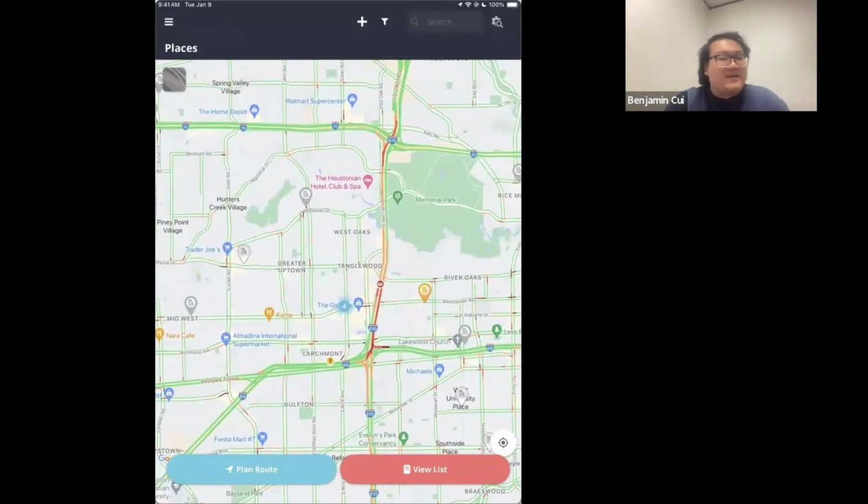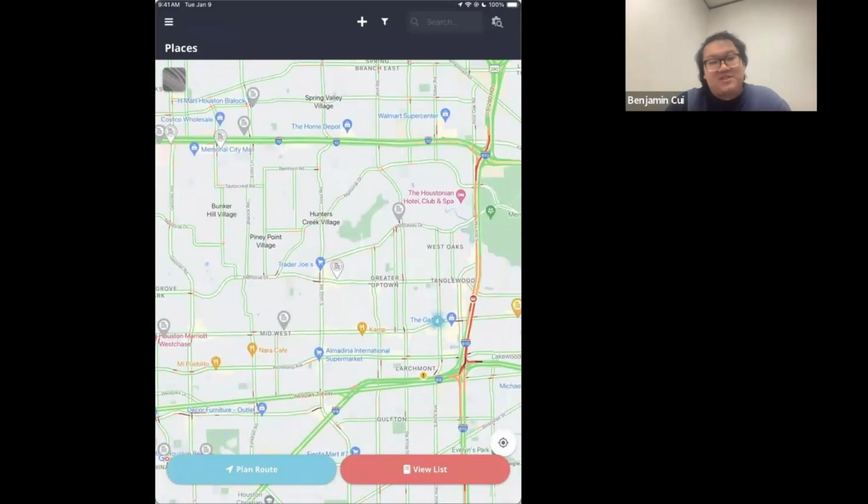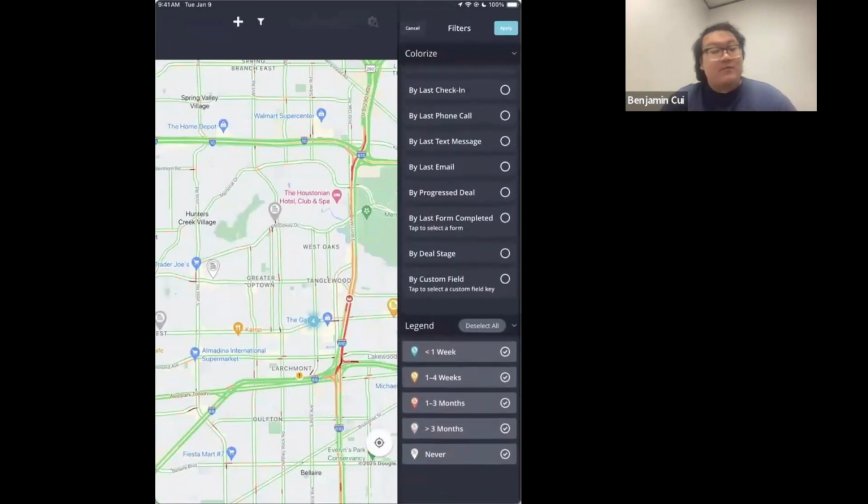Now, just looking at this, those colors don't really tell me much. To understand what these colors mean, just open back up our filters page and scroll down the sidebar where we have the legend. So now I can take a look at this and see my blue pins are the accounts I've hit within the week. Oranges are 1 to 4 weeks, reds are 1 to 3 months, grays are over 3 months, and then whites will be accounts we've never been to quite yet.